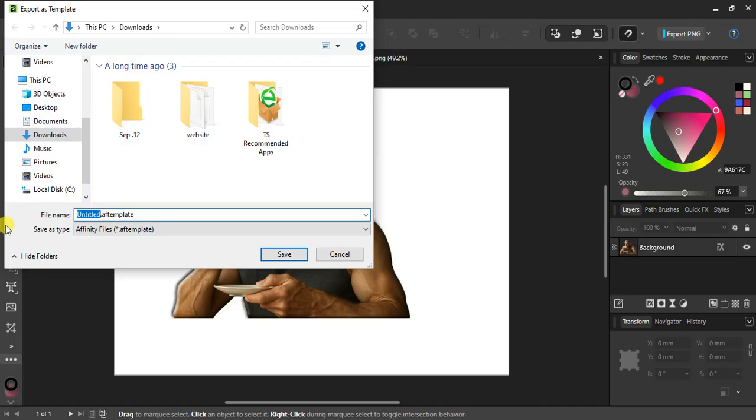When prompted, enter a clear, descriptive file name. A good approach is to include the format and size like Social Post Square or A4 Flyer with bleed, so it's easy to find later. Choose a dedicated folder for templates to keep things organized, then click Save.